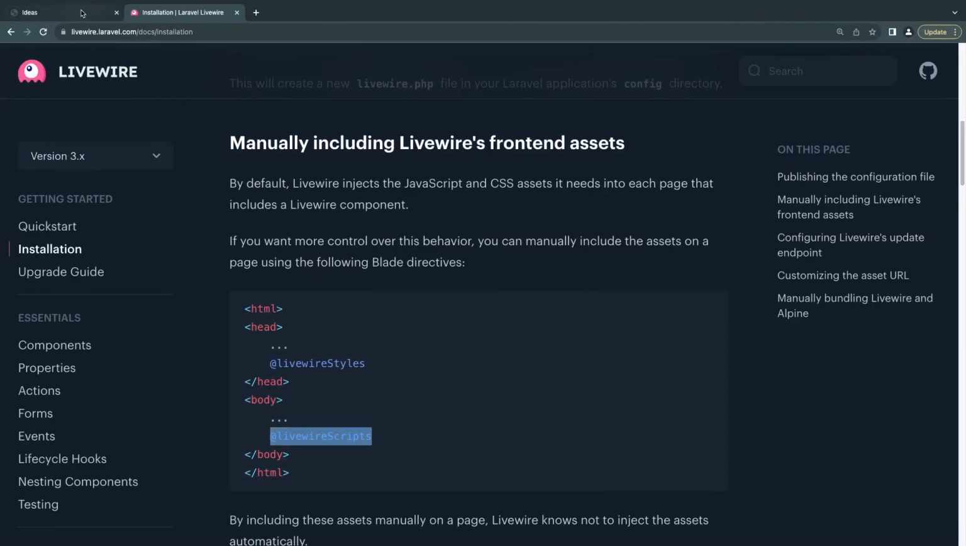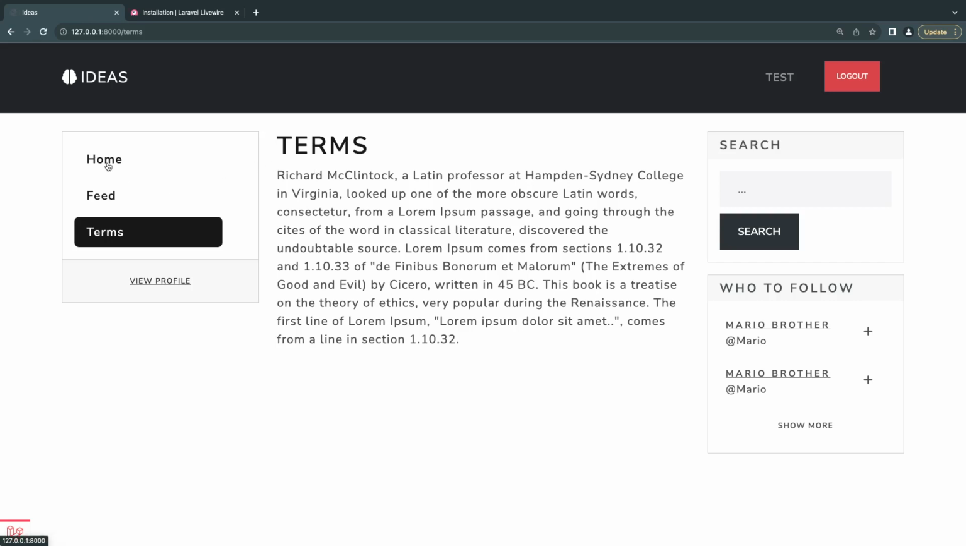So now that we have this, guys, if I go ahead and I reload and I try to change pages, now it is working, right? So very nice. So that's just something I wanted to show you guys to do.